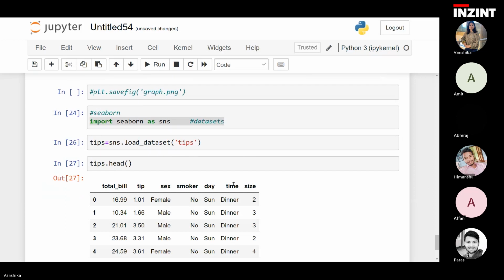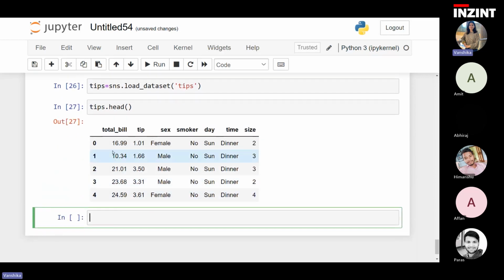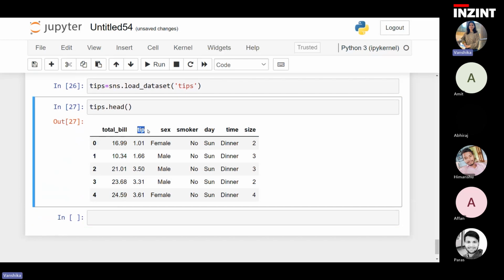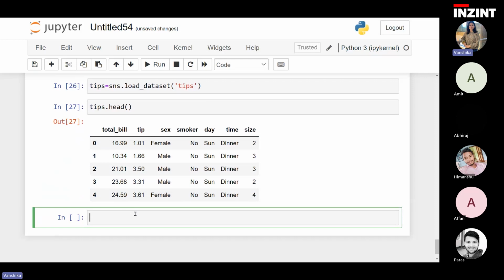Okay. Now, here you can see that we have a column for total bill and a column for tip. Let's see if there is any relation between total bill and tip. कि क्या अगर बिल ज्यादा है तो टिप ज्यादा है, या अगर बिल कम है तो टिप कम है. Is there any kind of relation between the two?